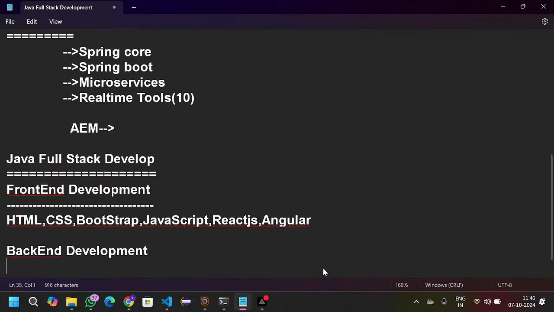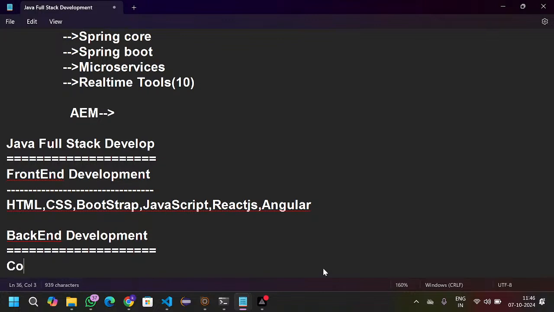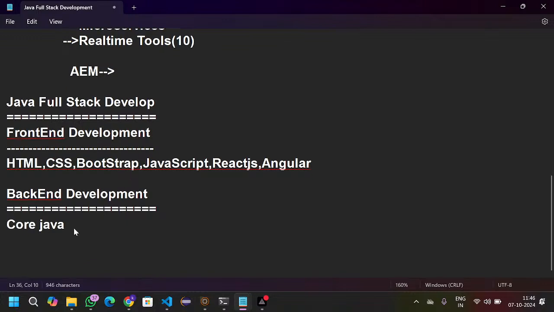In back end development generally, here we have core Java. This comes under Java full stack development. If you go with Python full stack development, I'm giving an overview of full stack development.